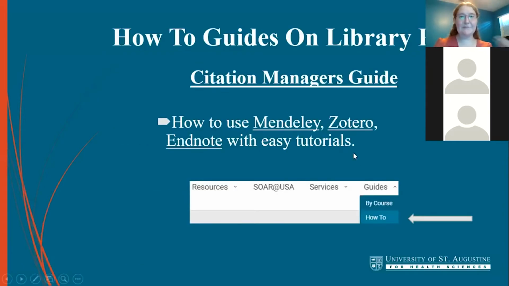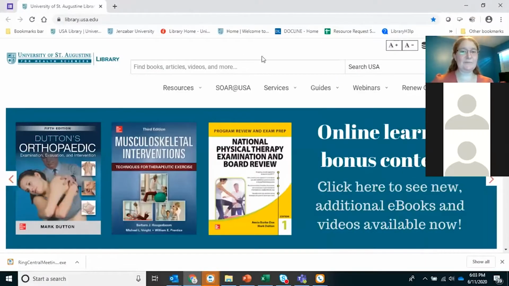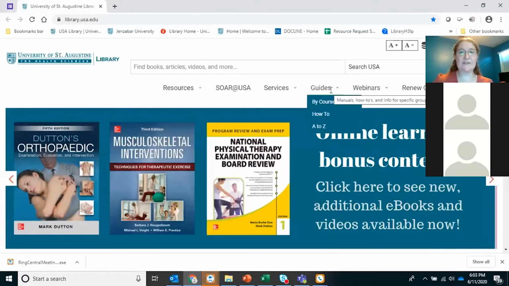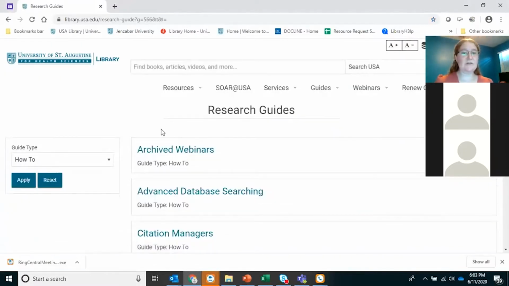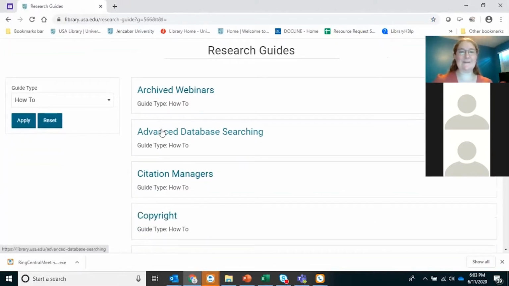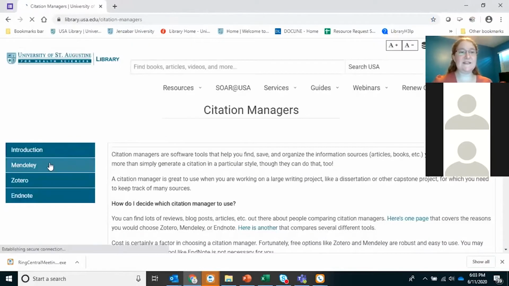The first thing we're going to go over are the how-to guides on the library's homepage. Let's go back to the library homepage. The how-to guides are located under Guides, and then just select the how-to guides. We're going to go over some of the cool stuff that the library offers. The Citation Manager Guides include tutorials for citation managers, such as Mendeley, Zotero, and EndNote.